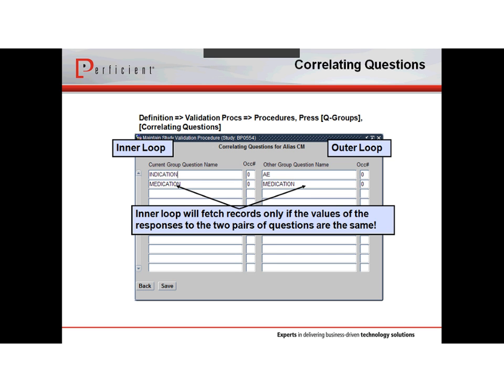And again, the inner loop is going to fetch only records where the indication is the same as the AE on the outer loop, and the medication is the same as the medication on the AE outer group. I'm sorry, this is the AE outer loop and ConMed inner group.